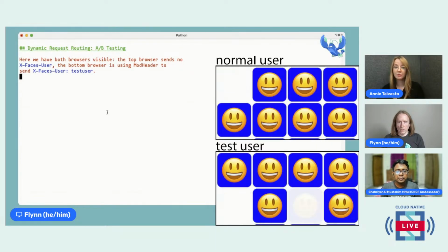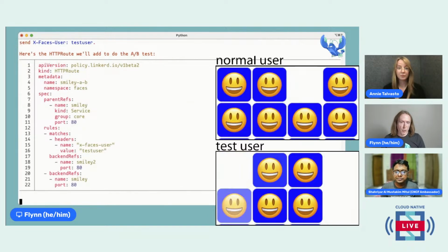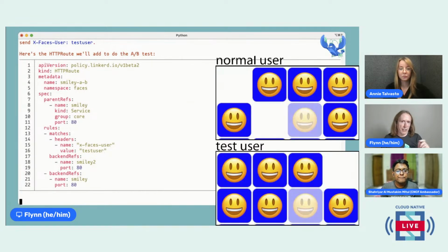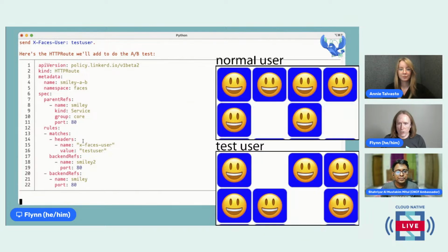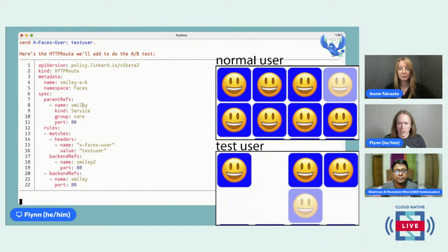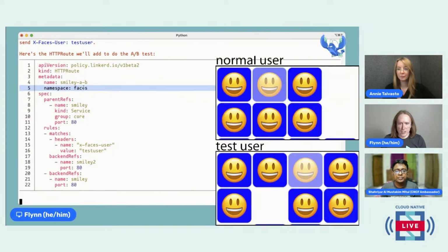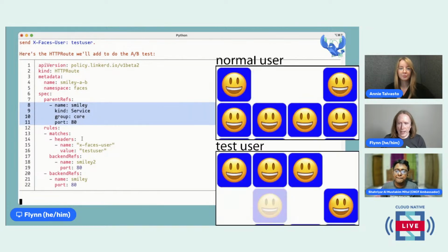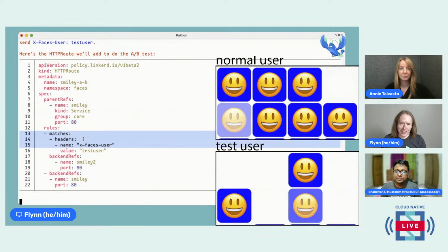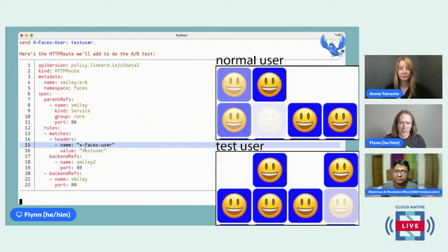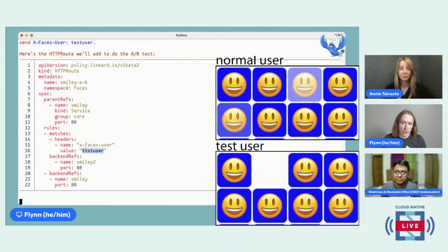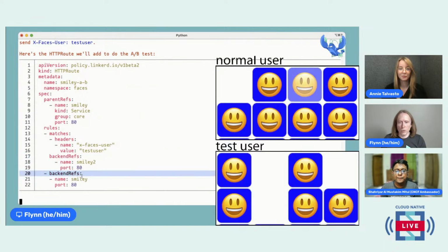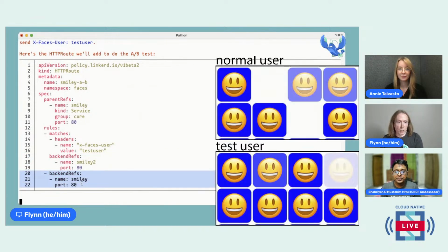So if I come over here, we can apply this HTTP route to switch the smiley between smiley and smiley2, depending on the header. So what's going on here is the same thing, right? This has to be in the faces namespace. We're going to act on traffic coming to the smiley service on port 80. And if that matches a header with a name of x-faces-user and an exact value of test user, all of that traffic will be routed to the pods behind the smiley2 service. Otherwise, the traffic will be routed to pods behind the smiley service.